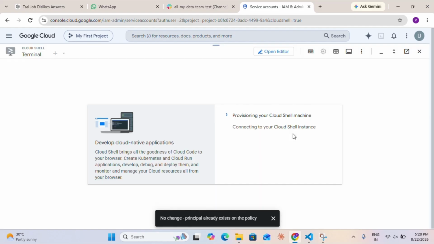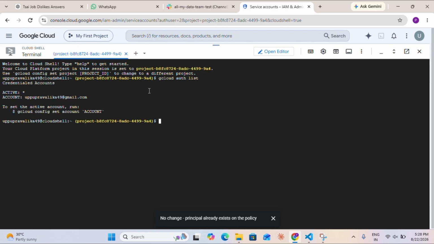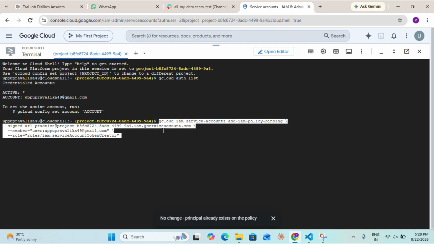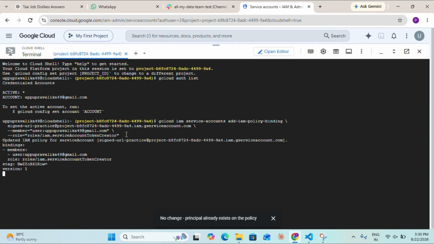Next, I open Cloud Shell. Here I configure the IAM permission required for the service account. So here the important role is Service Account Token Creator. This role allows the specified identity to create credentials or sign requests on behalf of the service account. This permission is important when generating signed URLs using a service account.